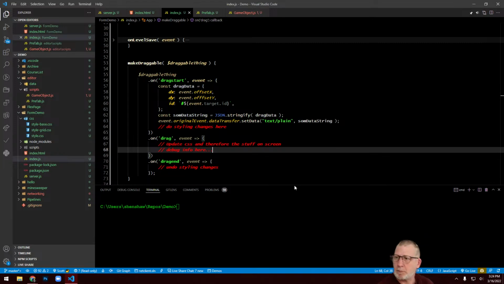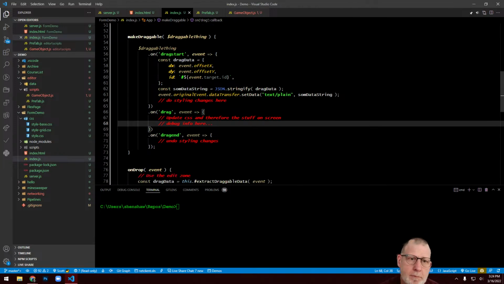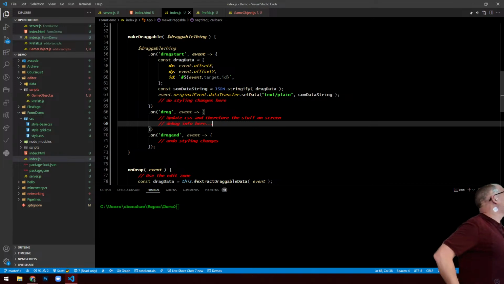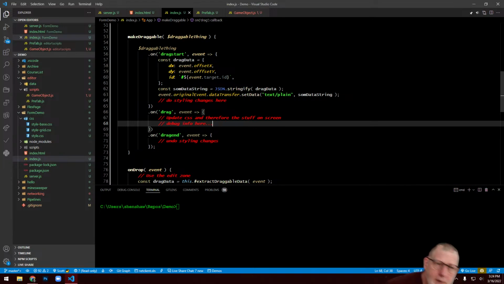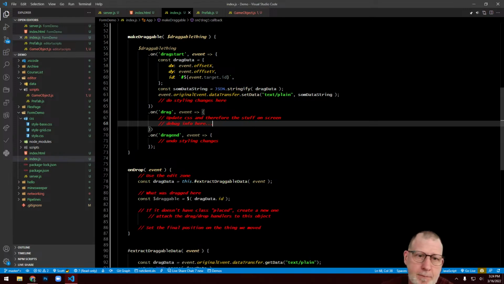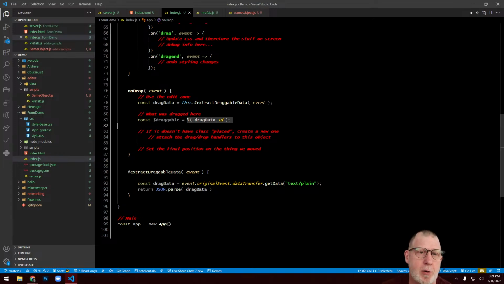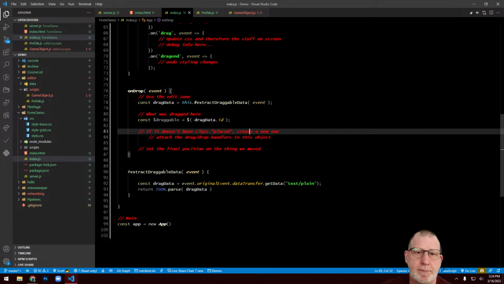Okay. So I call make draggable on everything that has the draggable property that I want to attach these events to, and make sure that I deal with them appropriately. And when I drop them, then I'm going to extract that draggable data, turn it from a string back into something I can use, and return it to me. Where I can then use it to grab the ID so that I can grab this jQuery object so I can now work on it.